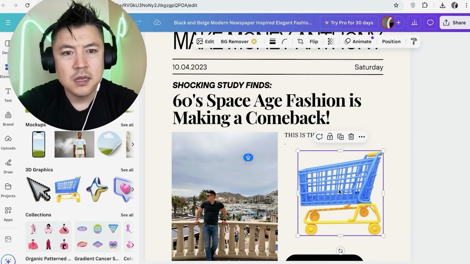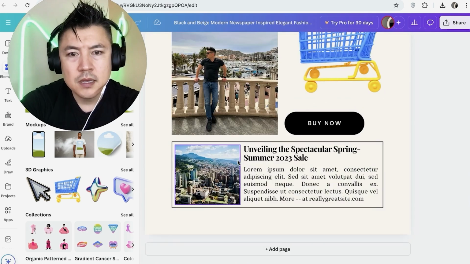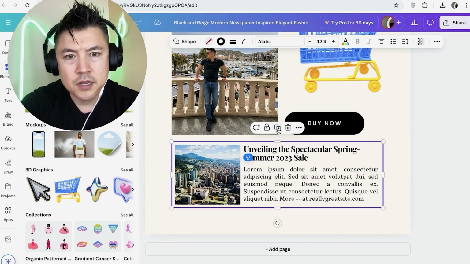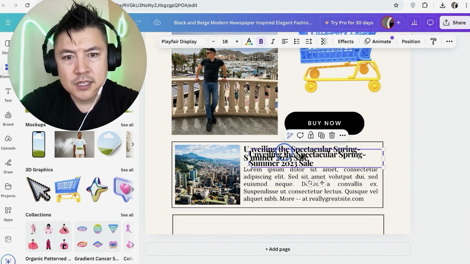So instead of a shopping cart, maybe we'll put a hand cart. Also, you can duplicate a section. So let's see here, like this one right here, it's a big square or a rectangle. You just click on it and then here you can duplicate. And then once you have that duplicated, you can drag it down. Same thing. You can go ahead and duplicate this and just drag it down and recreate it.